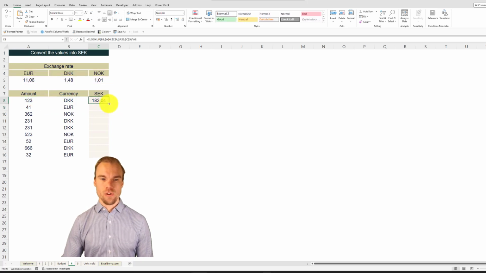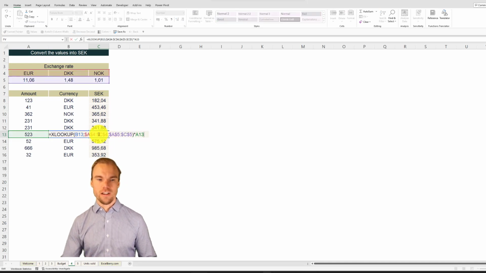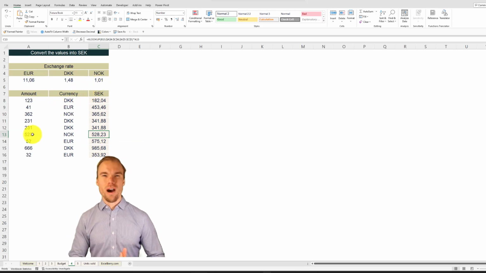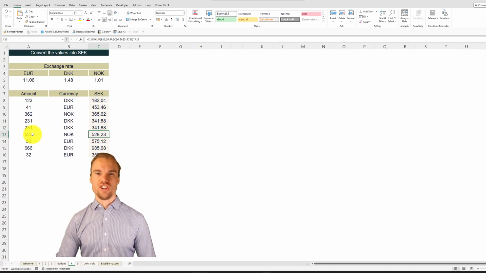And then if you copy it down, you will see that it will correctly, for example here, get the Norwegian crowns and then multiply it with the amount. That's one way to solve this question here.